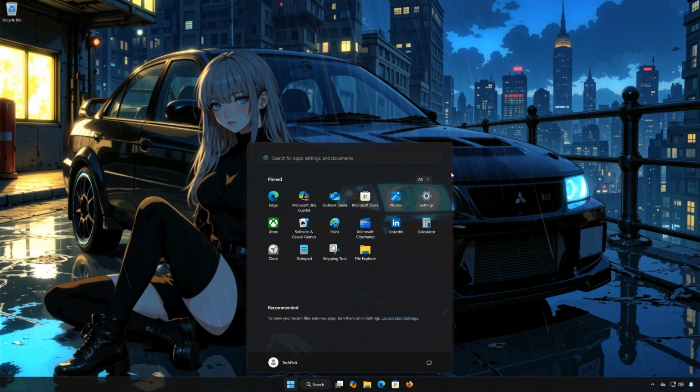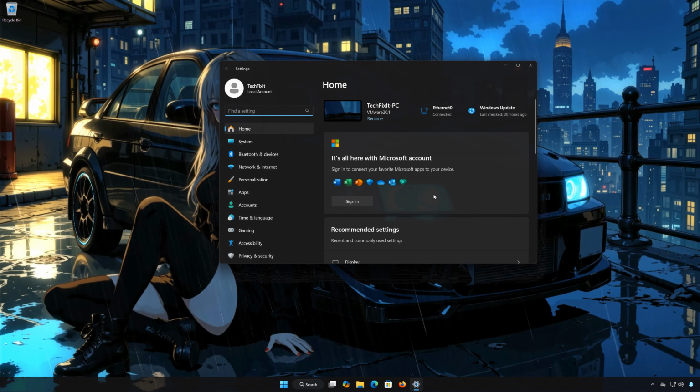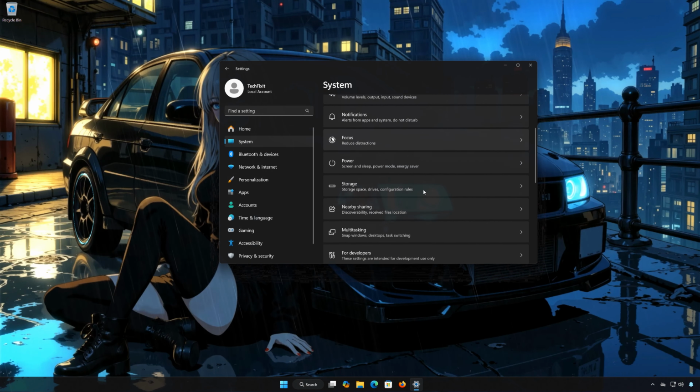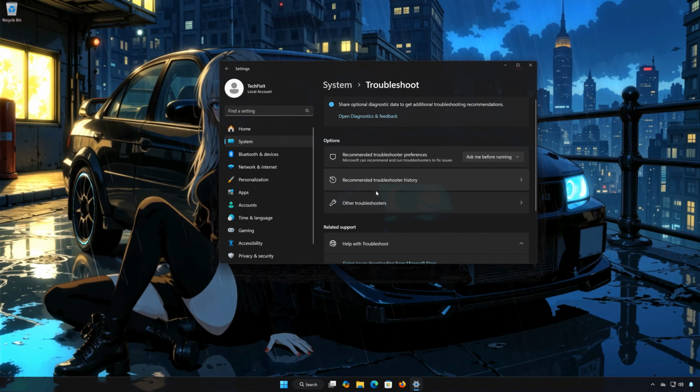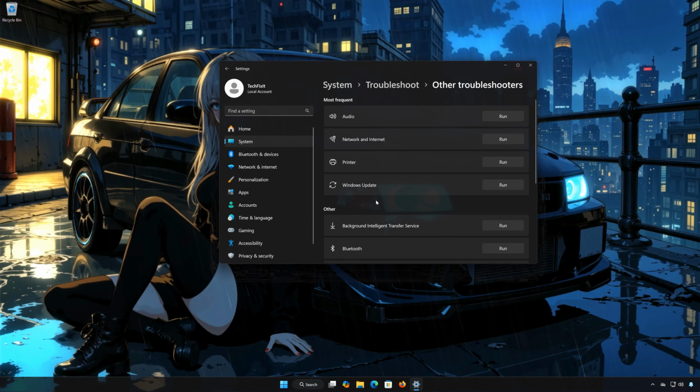Solution 4. First, open the Start menu. Open Settings. Open System. Open Troubleshoot. Open Other Troubleshooters. Locate Background Intelligent Transfer Service. Press Run.